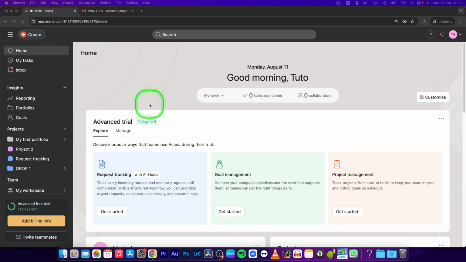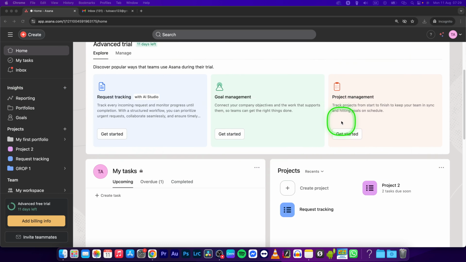Hey guys, my name is Elijah, and in this tutorial I will show you how to see subtasks in Calendar. So this is very simple.